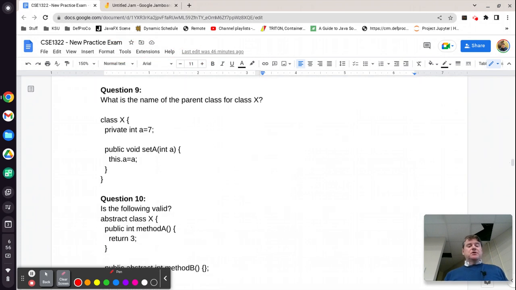All right, question number 9. What is the name of the parent class for class X? We have a definition here which says class X, and it seems to have a public int A and a set A. The question is, what is the name of the parent class for this class?